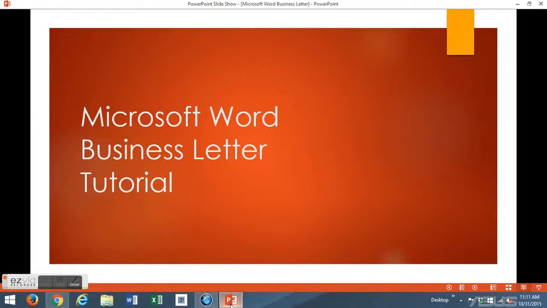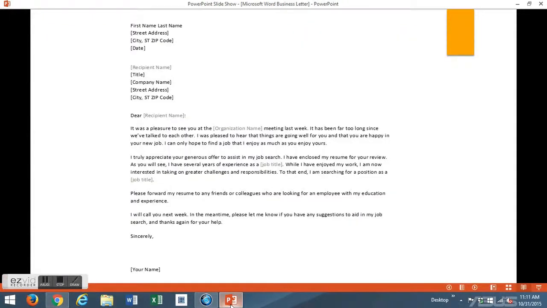Welcome to the tutorial on writing and formatting a business letter in Microsoft Word. In this tutorial, you will learn how to create a business letter and how to use the block formatting technique, which is typically used for business purposes. Here you will see what a typical business letter in block format looks like.